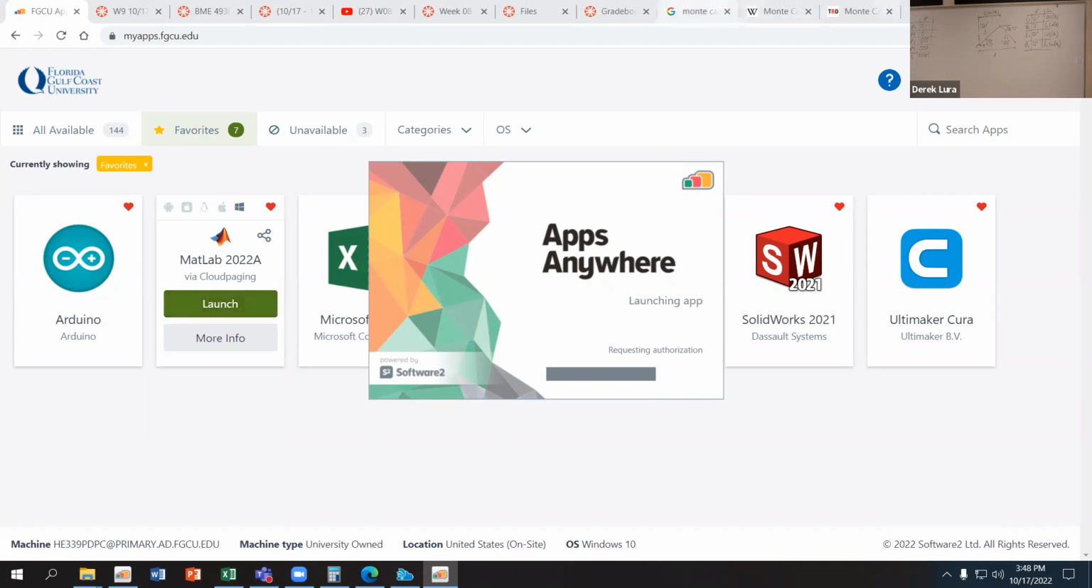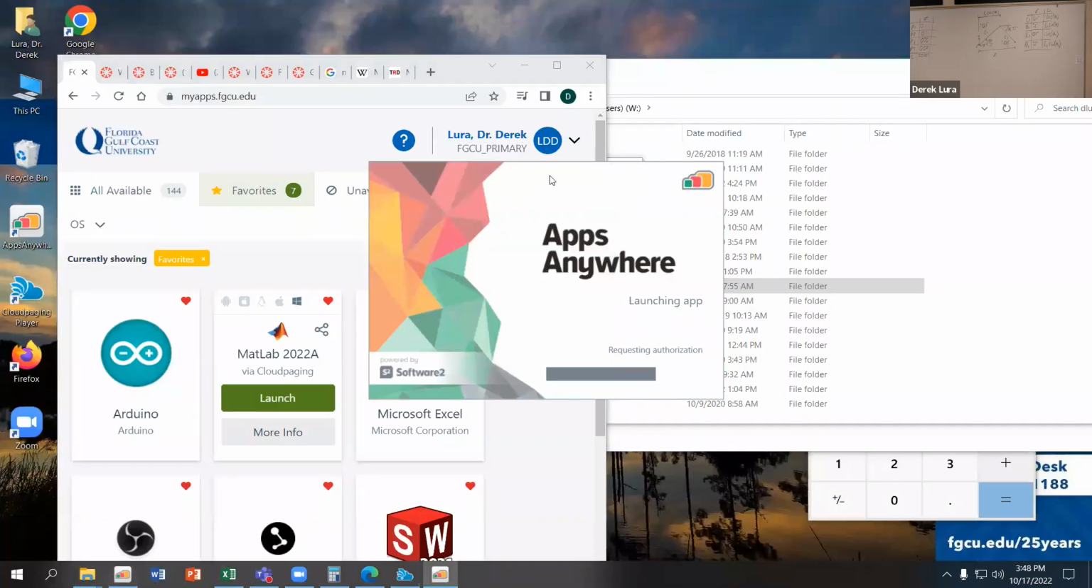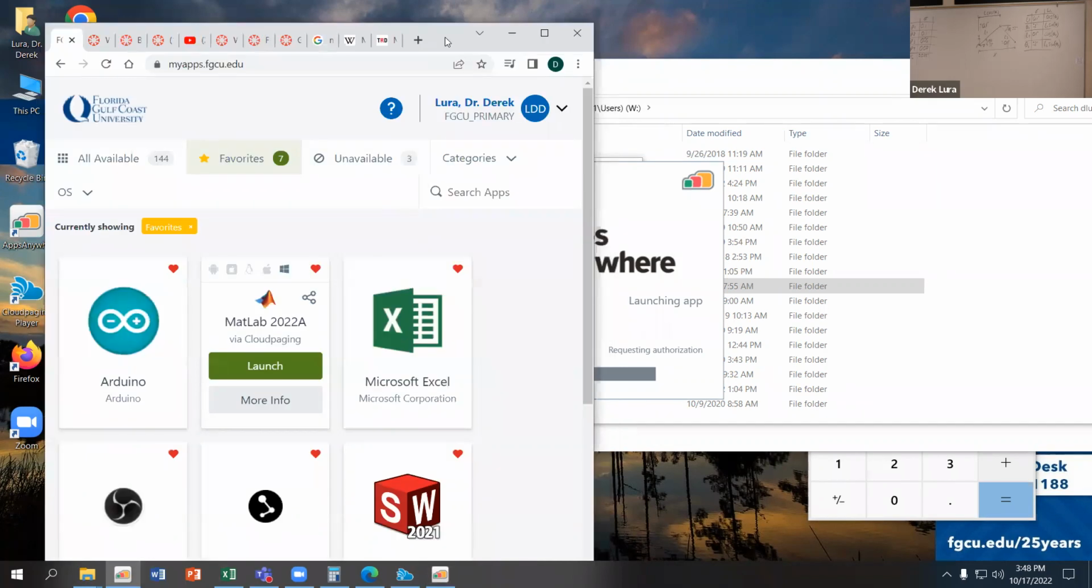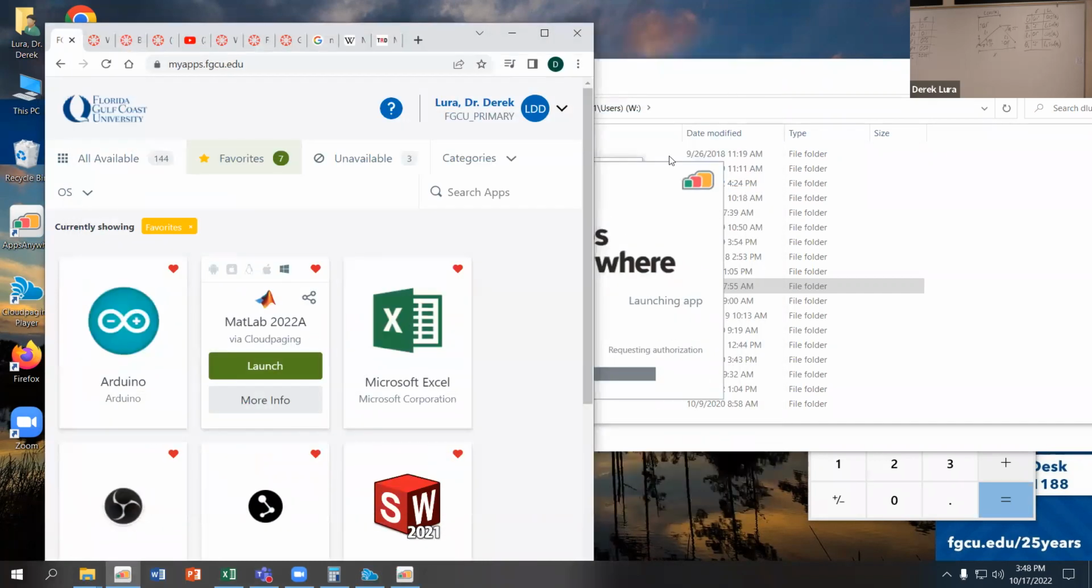Requesting authorization. My authorization request being denied. There's too many people using MATLAB. Trying to solve the biomechanics exam. I don't think that's actually it. I do have Edge running. Probably a problem.